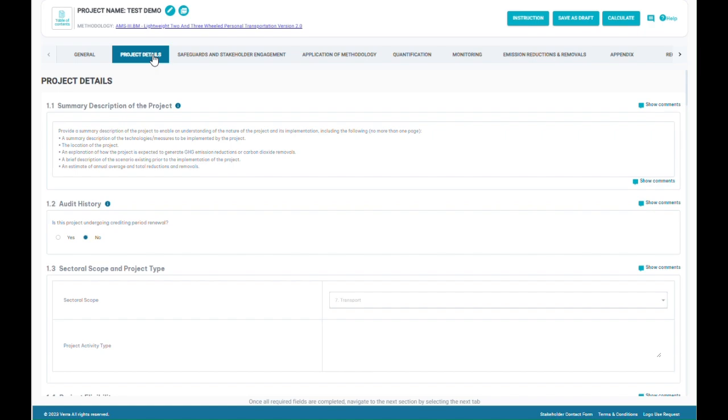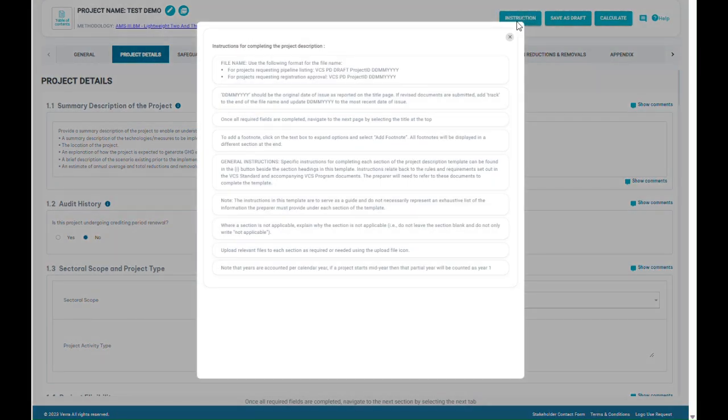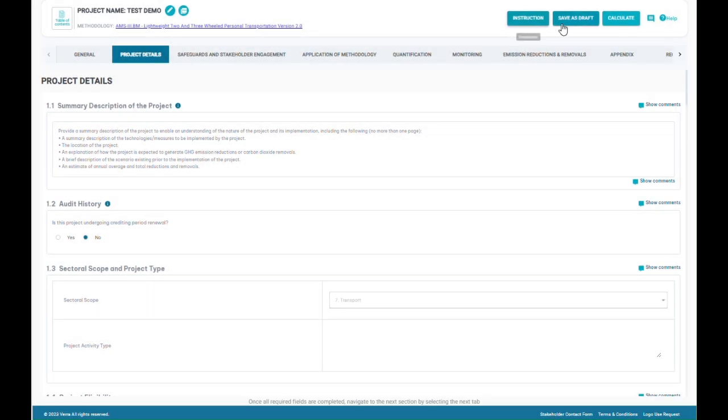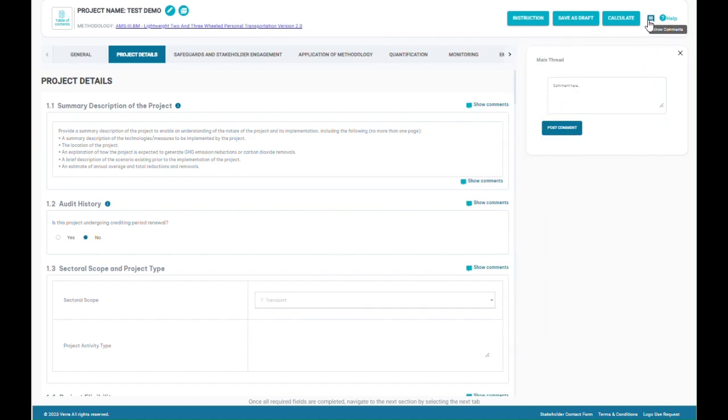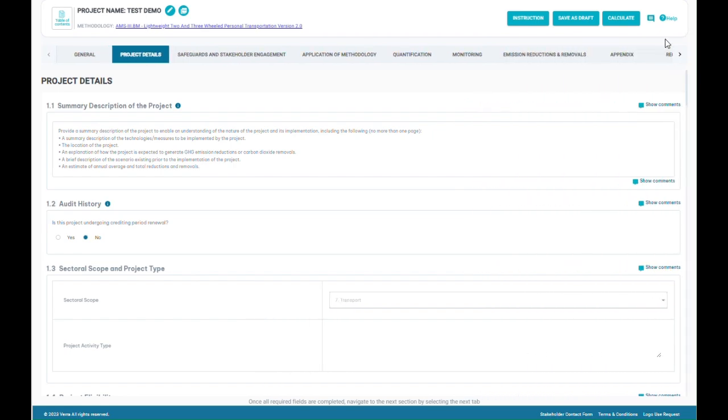On the top right corner of the screen, I have the Instructions button, which displays general instructions. Next to this, I have the Save as Draft button, which allows users to save their progress. I also have the Calculate button for running calculations. This comment feature is to exchange comments between your organization or project members. This is not shared with Verra. And lastly, in this area, I have the Help button, which contains a link to our user guide.